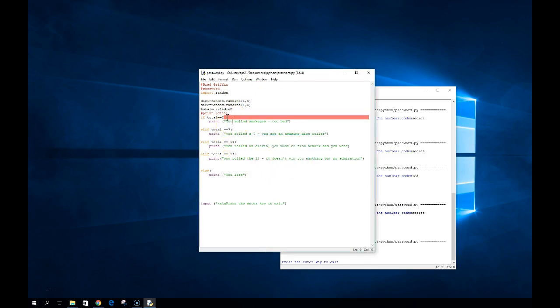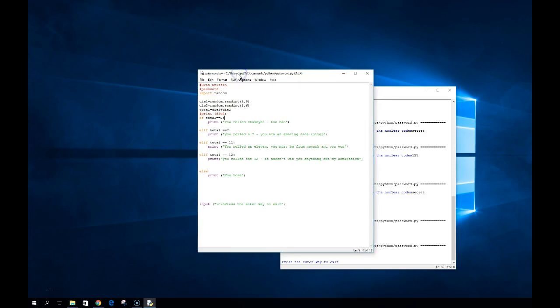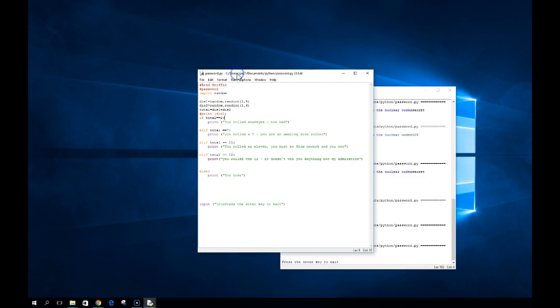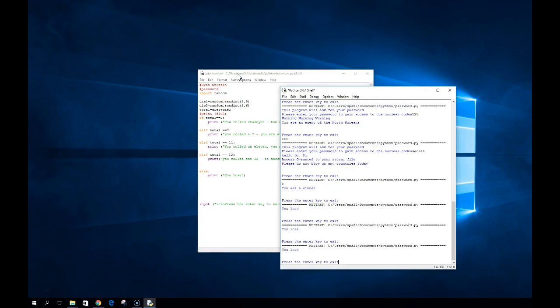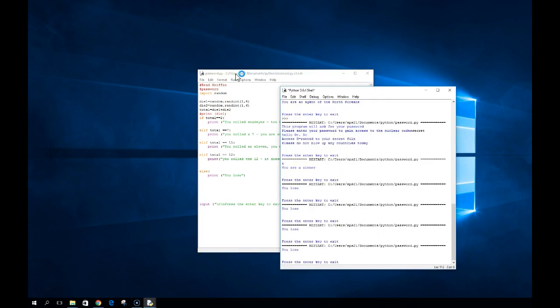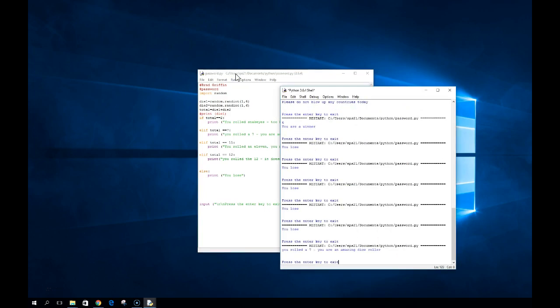Oh, I forgot a colon there. Good job. Way to go. All right, try it again. You lose. So in other words, I got some value outside of one of those. Well, let's try it again. You lose. Huh, I'm seeing a trend here. You lose. You lose. You lose. So, you rolled a 7. You're an amazing dice roller.